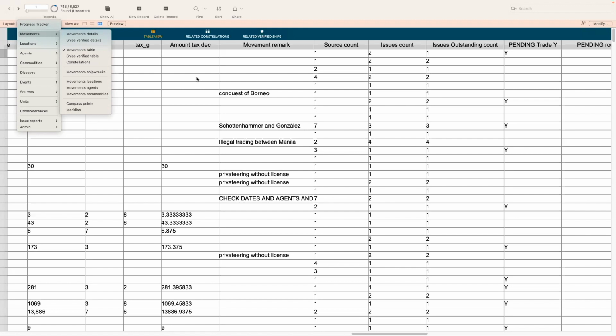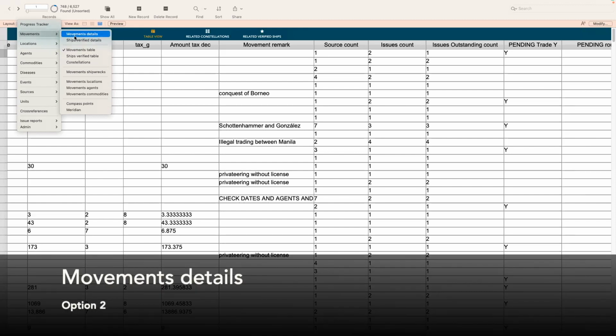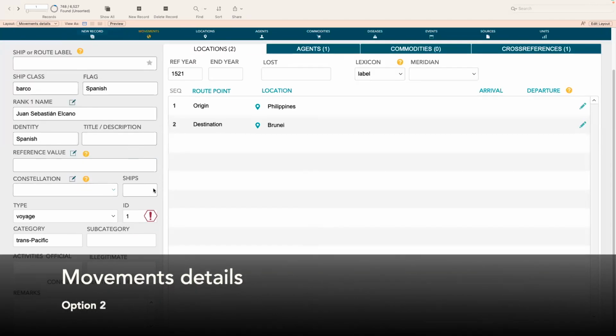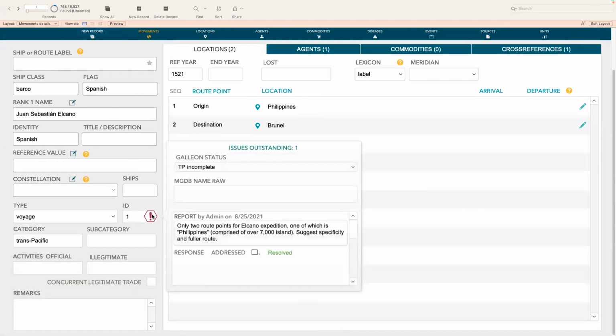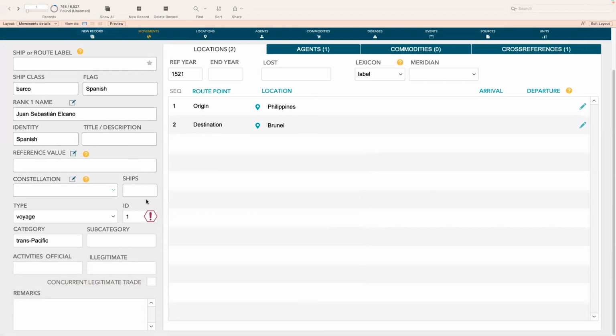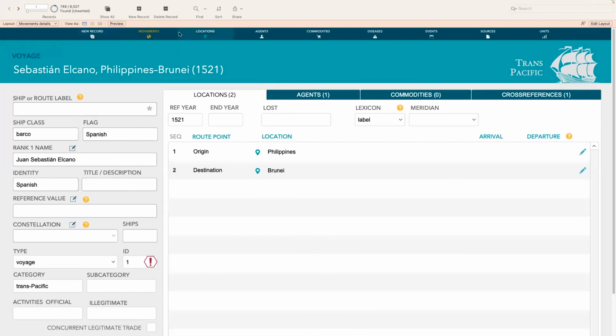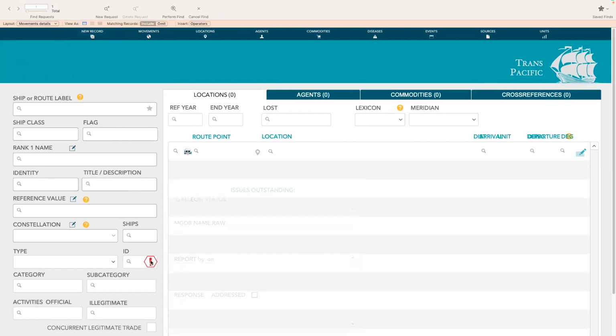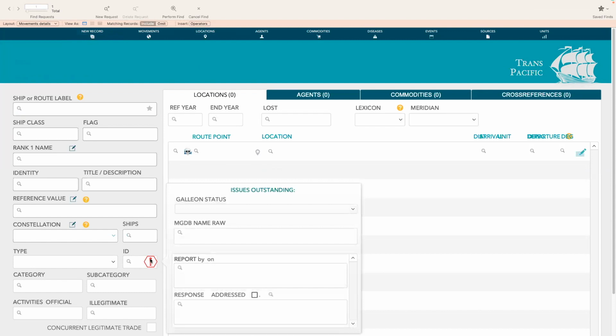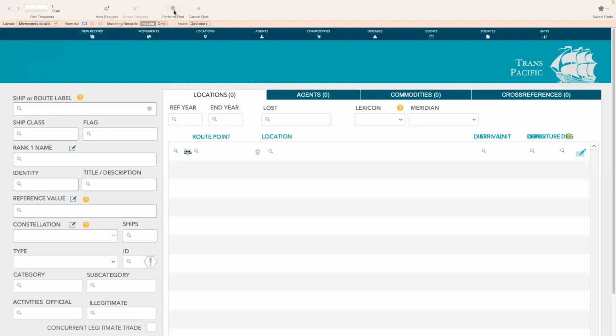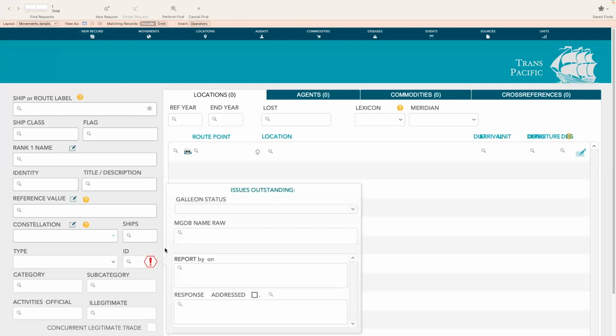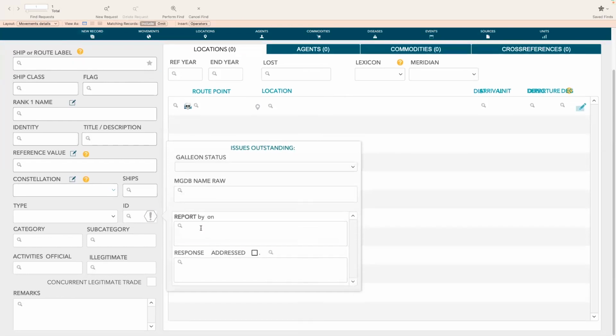Another way that you can use to look at this is in the movements table. Okay, you can go to movement details to see which sources have, which records have outstanding issues by going to movements details. Then you press on the find, and then you go to report by, and also use the asterisk.